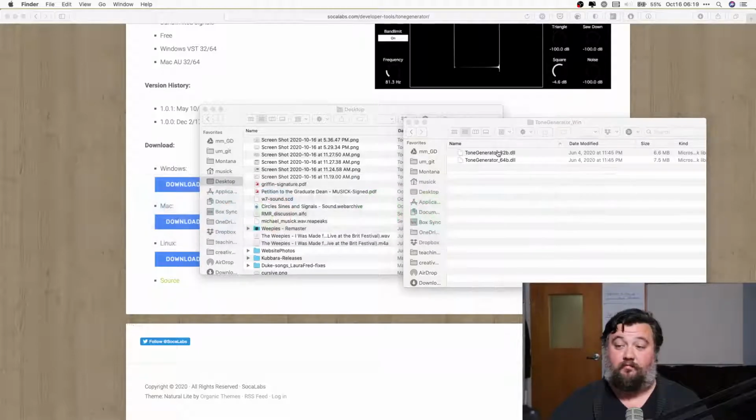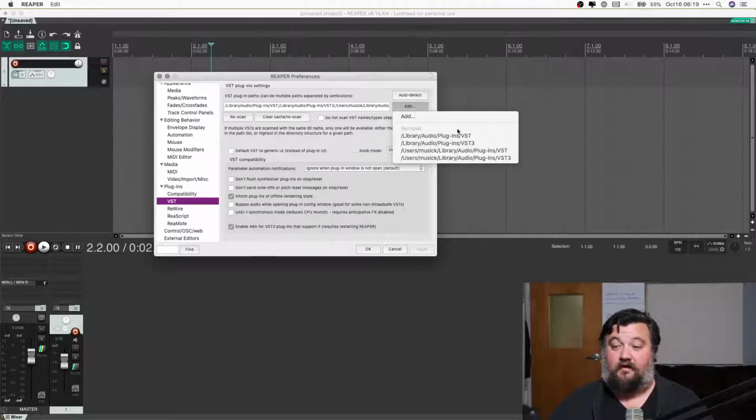Now that we know what our plugin is, we could hit edit and see where plugins are being looked at by Reaper. In our case, we know this is a VST plugin, and not a VST3 plugin, which has a .vst3 extension. So we're going to want to open this directory, library audio plugins VST.